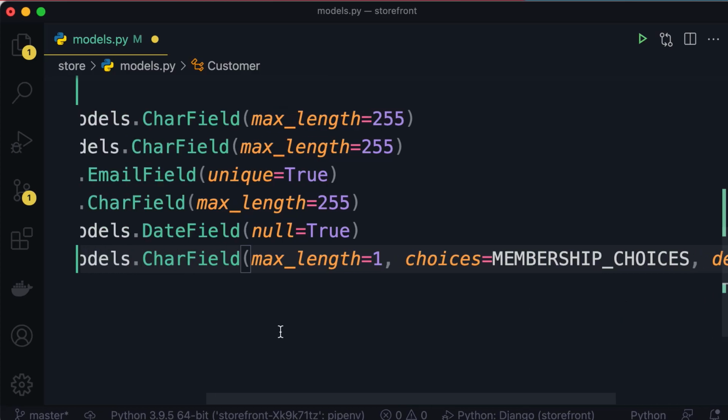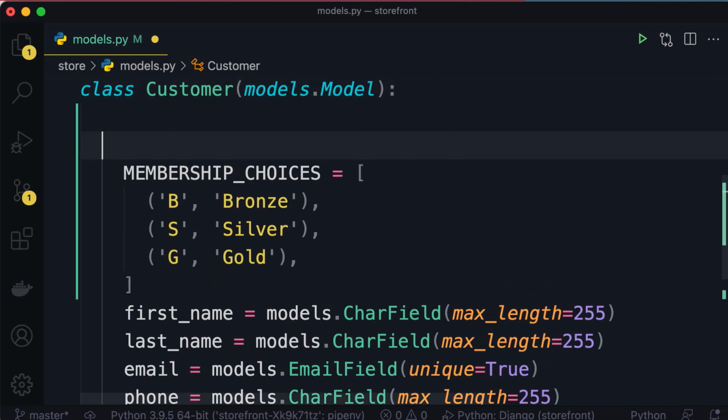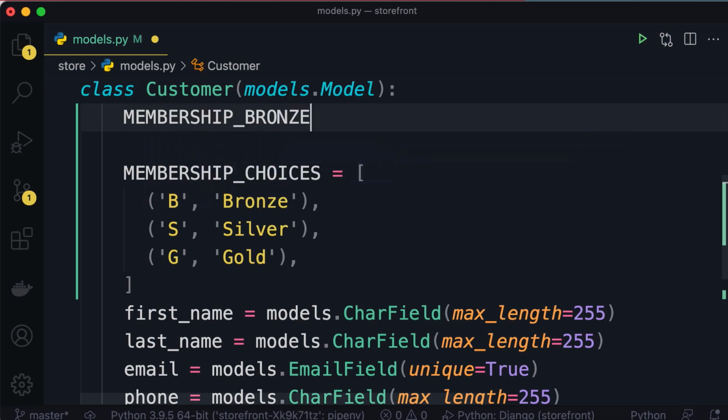Here's one place and here's the other place. So the best practice is to define these values separately. So here we can define another attribute called membership_bronze. We set it to B. So this is where we store the actual value. And now we reference that in multiple places.